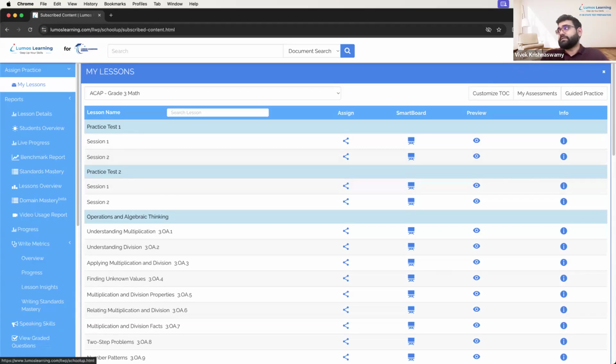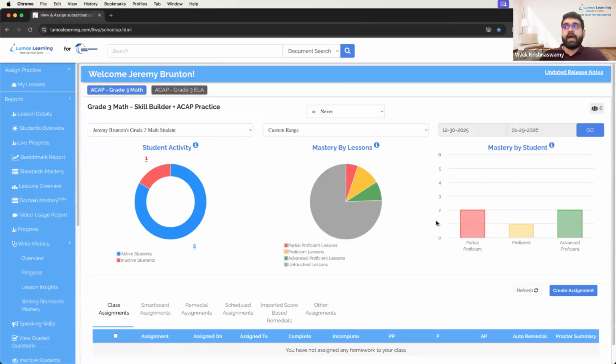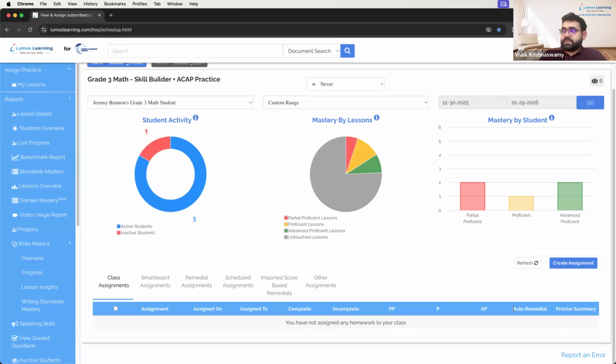And if you're ever curious to see whether that automatic remedial has been assigned or not, just check in on your class assignments on your dashboard, and you'll see a little column over here called auto remedial. If there's a little check mark there, that means your students are taking their remedials as required.